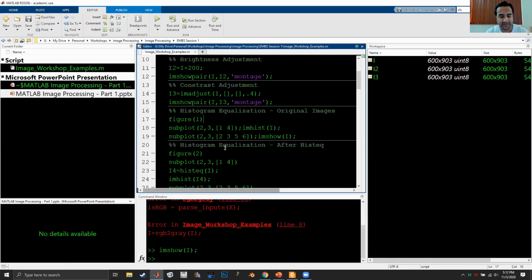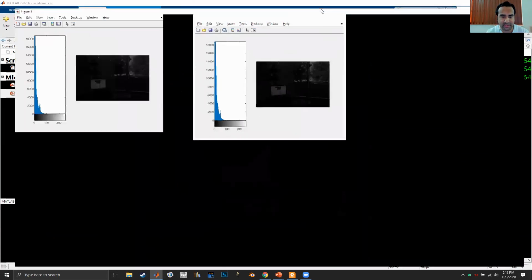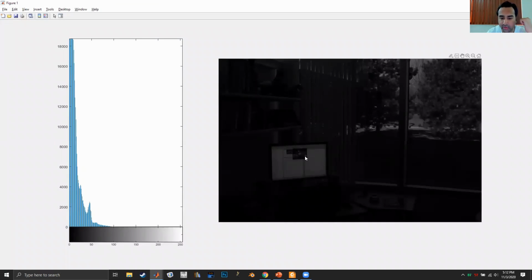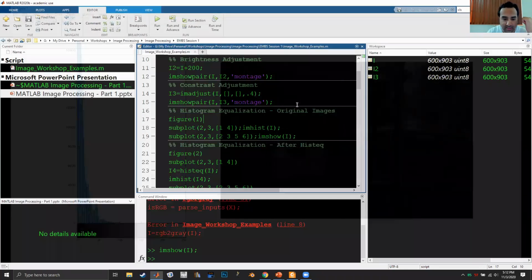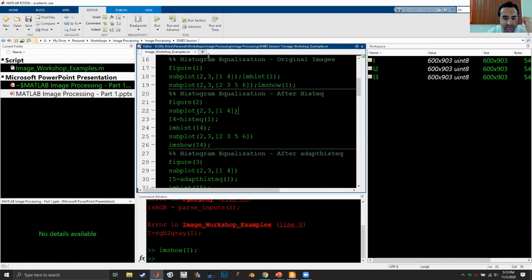So let's go ahead and investigate this. If we do histogram equalization here, you can see we have a fairly darkish image. So no surprise here that we have values mainly closer to 0. And if we want to do histogram equalization, we can run the histeq command.